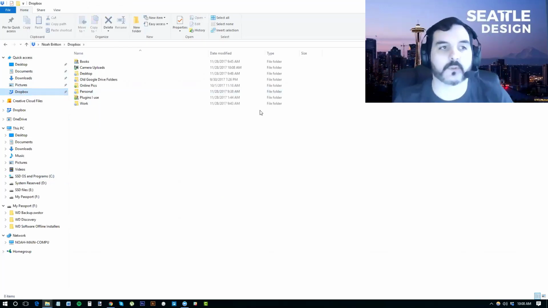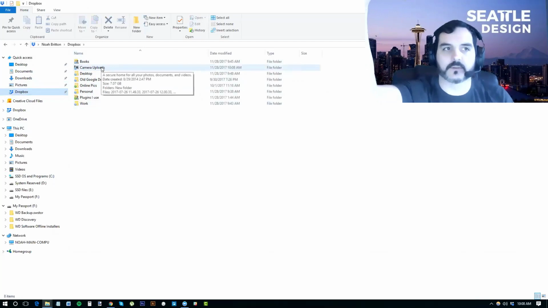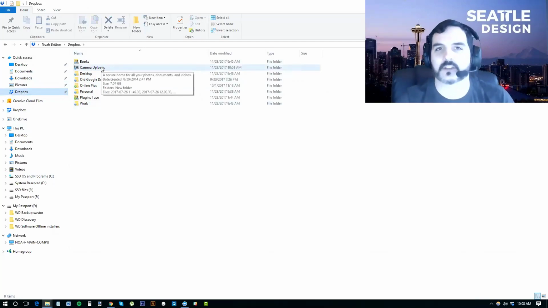There's a lot of very simple tutorials for that. But when you install Dropbox, it creates this quick access, and when you click on it, it takes you to your Dropbox folder. These are all the folders that I've decided to sync between the Dropbox cloud and my computer, because you can actually decide what to pull down.